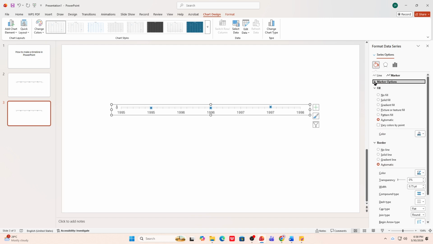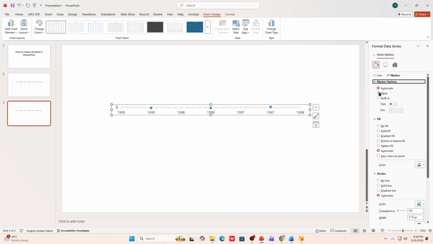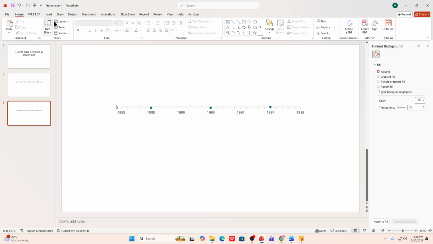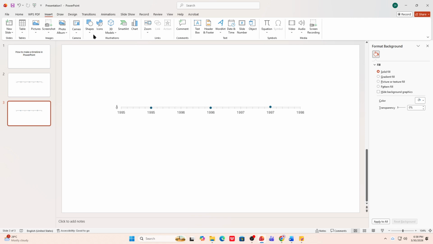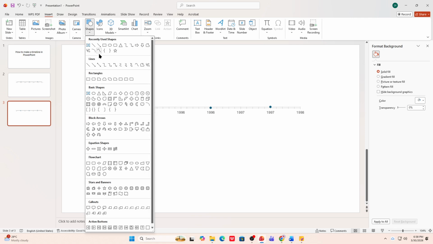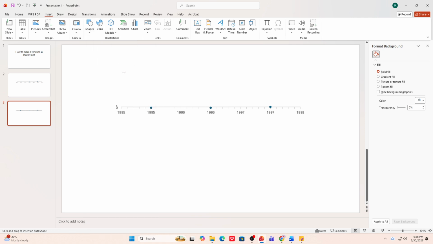To give the labels a polished look, select each text box, go to Shape Format, and choose Shape Outline. Pick a border color that works with your theme for a cohesive finish. Repeat this labeling and formatting for all your timeline points, keeping spacing and alignment visually consistent as you go.